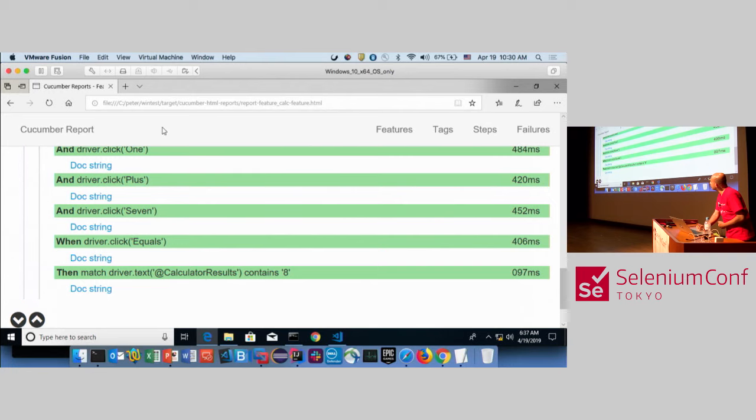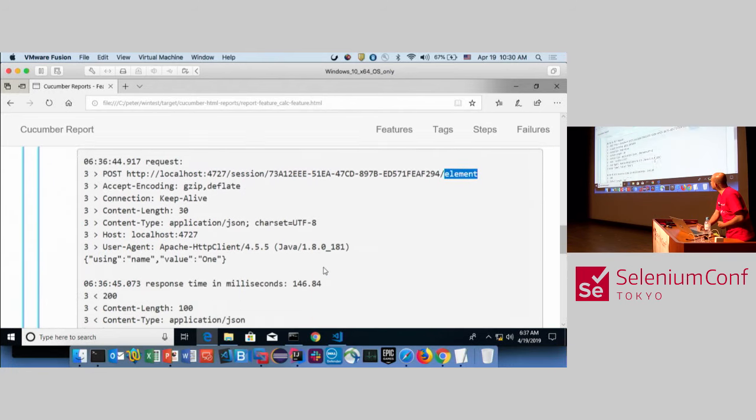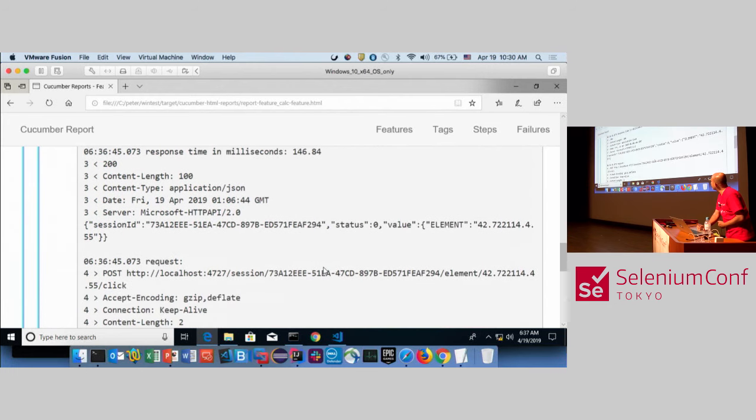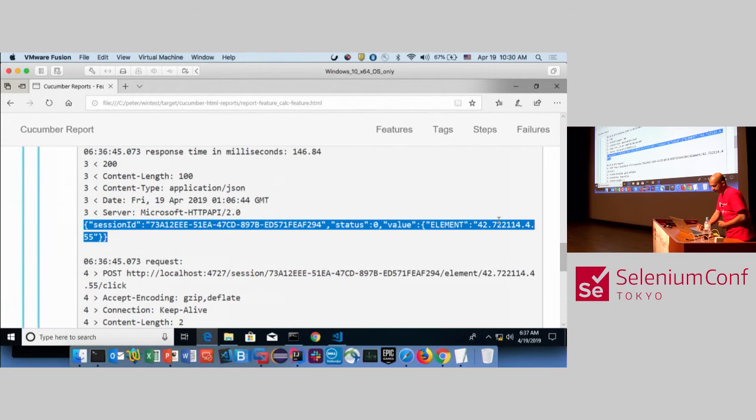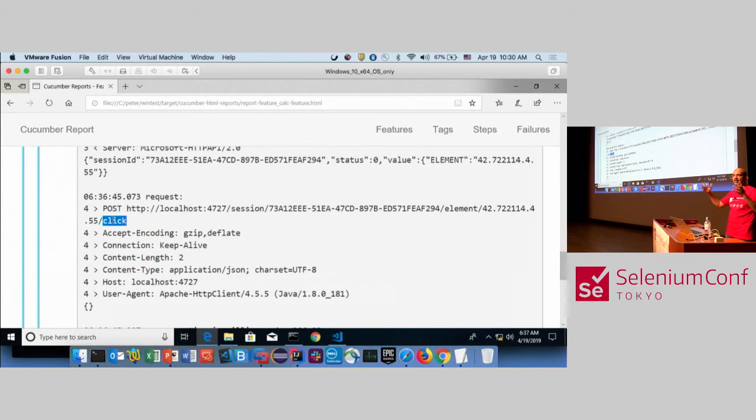Let's see, how does a click look? Get an element first, we got an element ID back, and fire a click. Okay, so again, here's the point. It's all very simple. It's HTTP. It's a bunch of post requests and get and delete requests. But that's all you need to be able to control, in this case, a Windows application, not a browser.